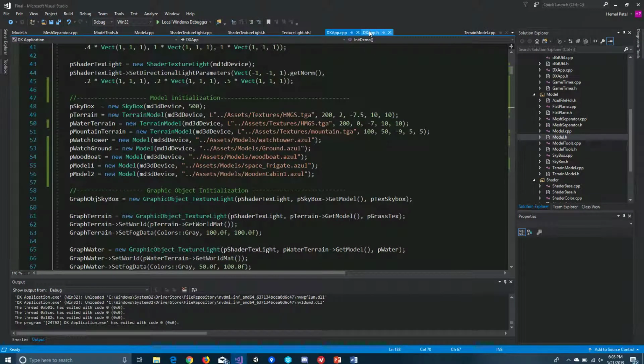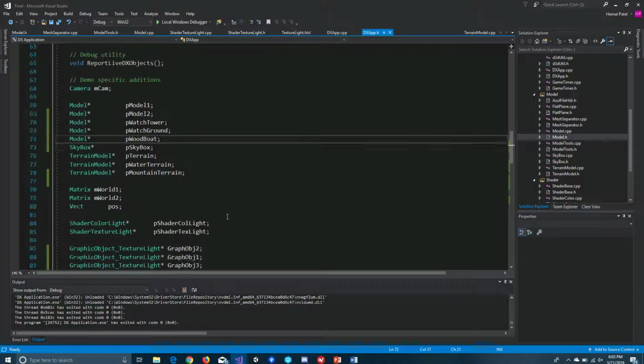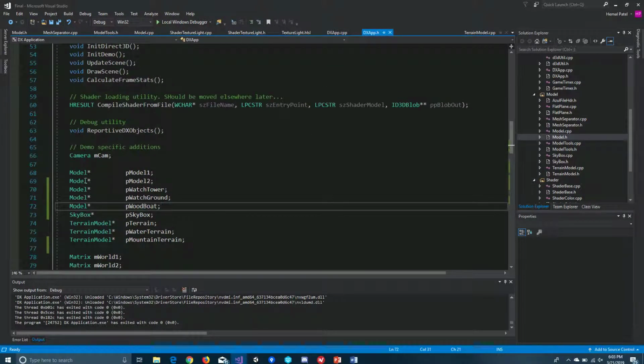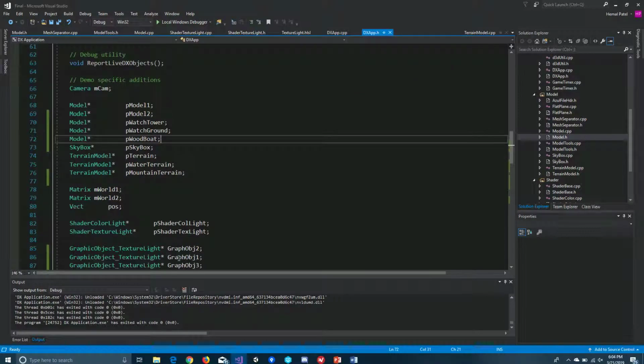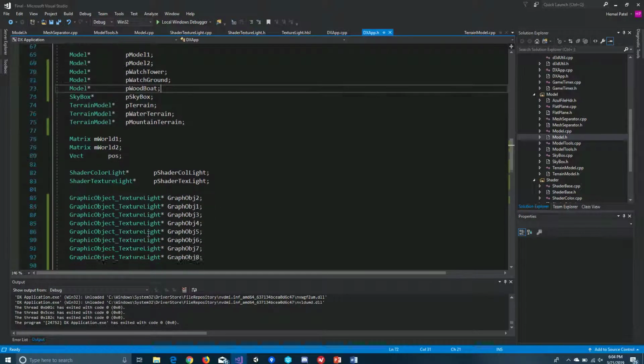So this is our DX app. As we can see, we have our models for the space frigid and there's two watchtowers. There's ground just below the watchtower itself that's holding it together. A boat, skybox, terrain, water terrain, and mountain terrain. So there's three terrains that I used.